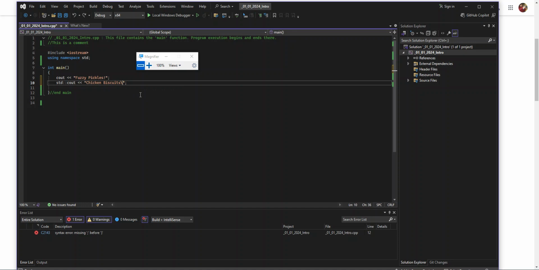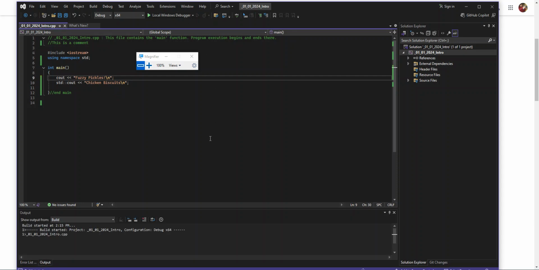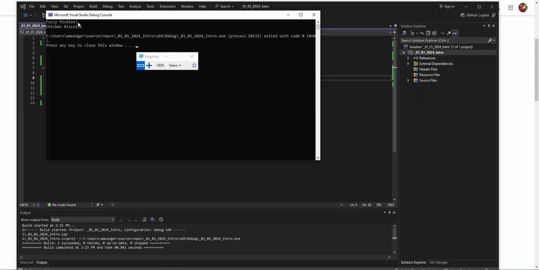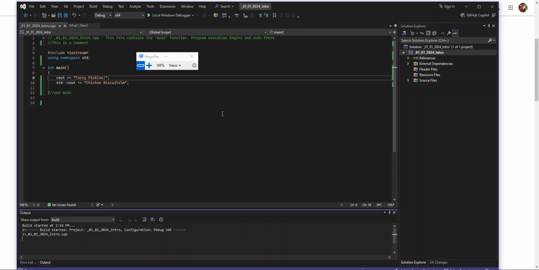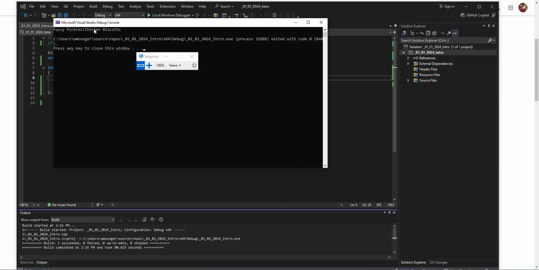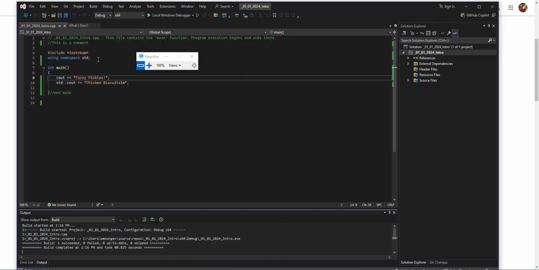And of course, if I throw in a \n at the end of each of these, and that does have to be in the quotes, and I run it, I'll get fuzzy pickles and chicken biscuits and nothing else, see? Now if I take off the \n in the first one, let's see how that changes things. They're on the same line. So the \n essentially just makes it so the next line is going to appear on the next line, just like that.